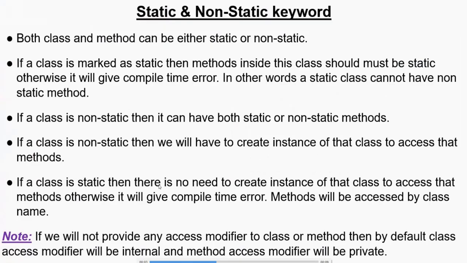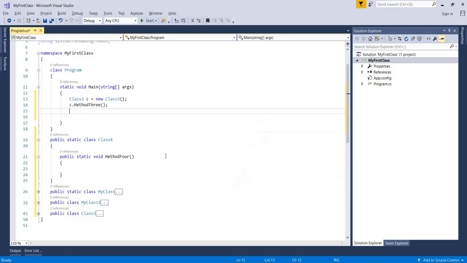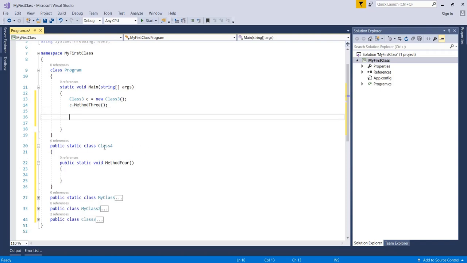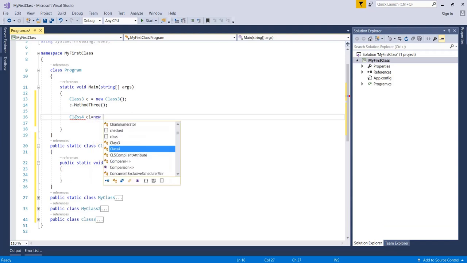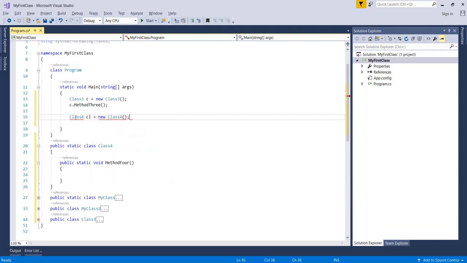So what it is saying is, if a class is static, then there is no need to create an instance of the class. But still, if I try to create an instance of this class, for example Class4 CL is equal to new Class4, it will give a compile time error because we cannot create an instance of this class, because it is static. You can see here, cannot create instance of the static class.